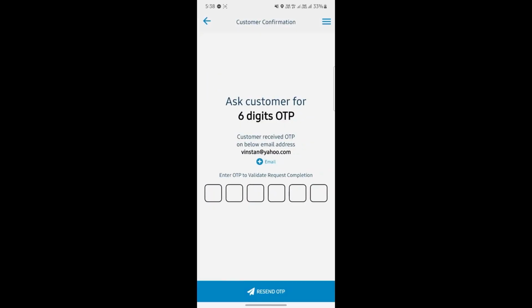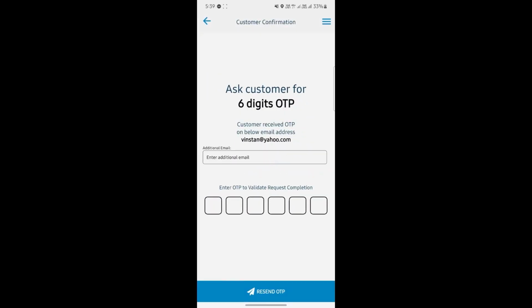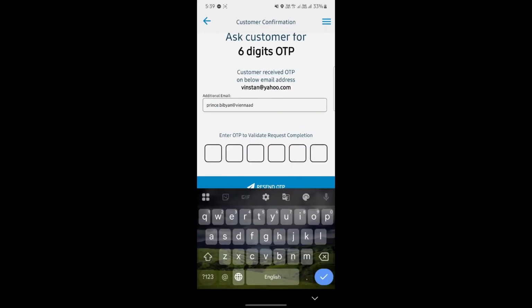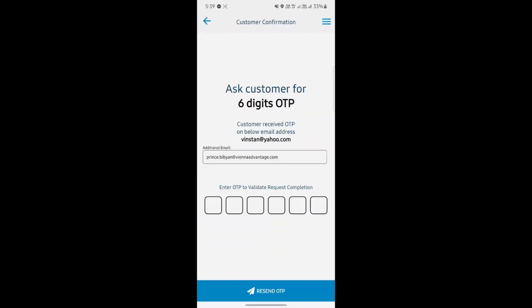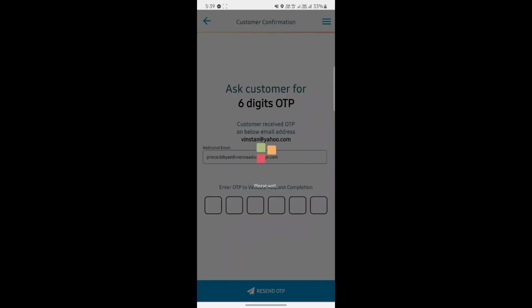Click on Customer Confirmation to trigger OTP to registered email. If needed, add a new email. If customer doesn't receive OTP, then you can resend the OTP. Technician asks customer for the OTP and enters it. This ensures the customer has acknowledged completion.